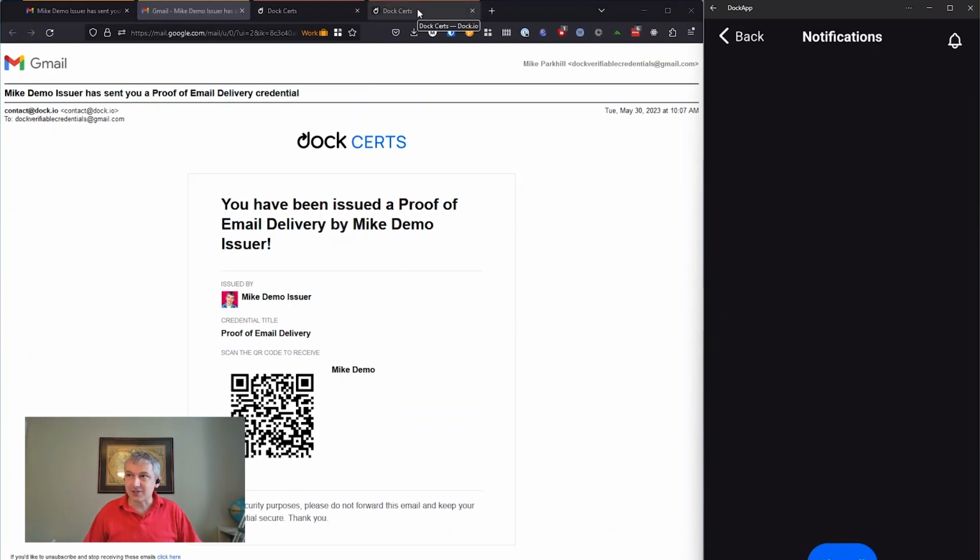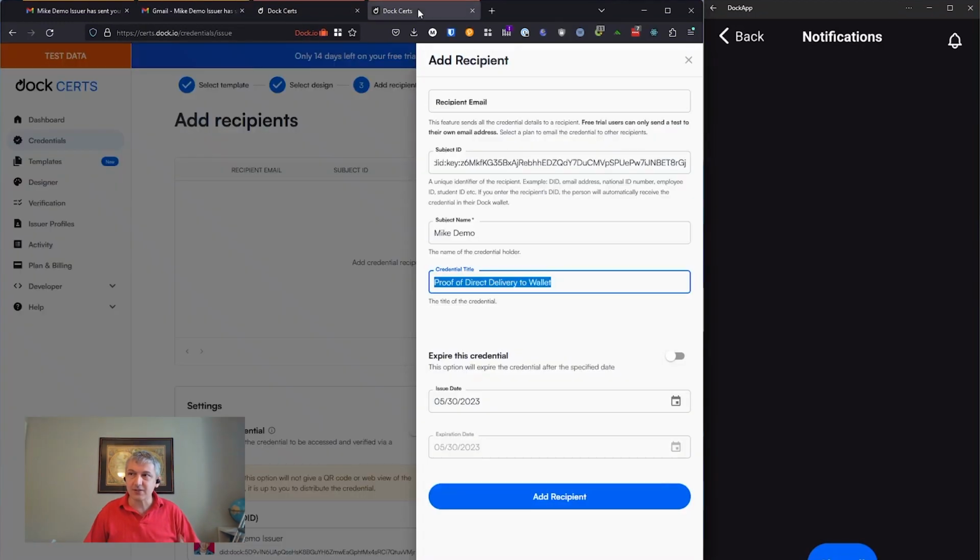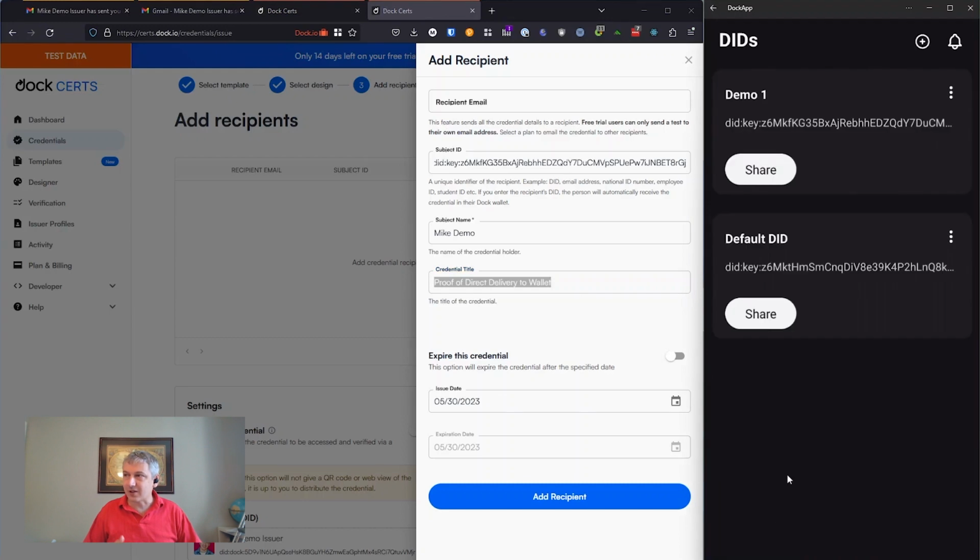Next one I want to show you is maybe you want to get directly into their wallet and not have to go through the email step. So we can do that. To do that, though, you need to know the user's DID. So offline, maybe you will have gotten this from them. So here you can see I've got my demo one DID here. This is my identifier on my phone. I've already copied that over here into the issuance page. Again, I've skipped ahead a little bit on the pre-bake.